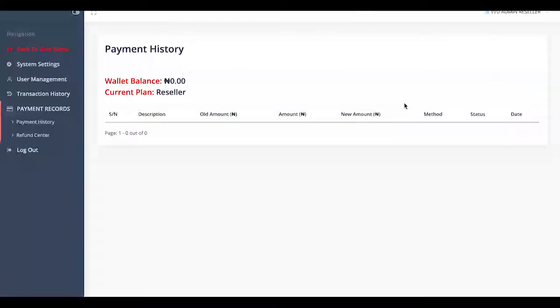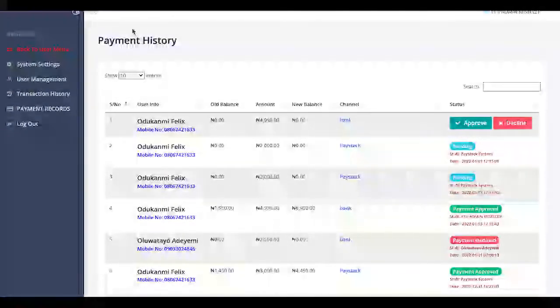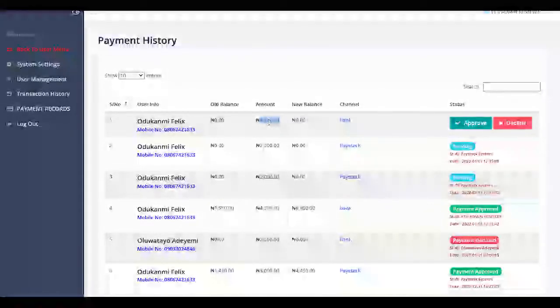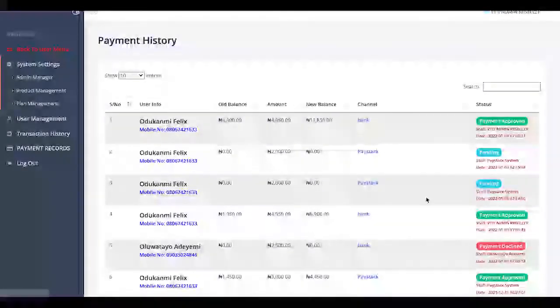From the admin interface, you have payment history. This payment history is where you can confirm payments sent to you by the user from the bank, if the user is using bank. So you can see that the request was 5,000 and the amount to be credited was 4,900. So let's approve the payment. Let me show you why it's like that. Now the payment is approved.